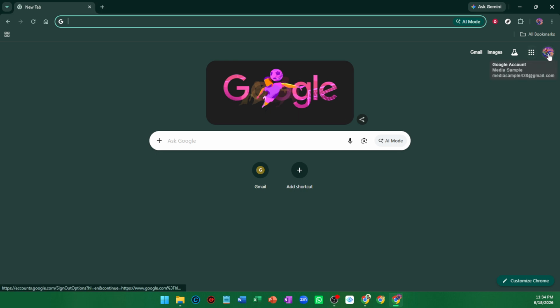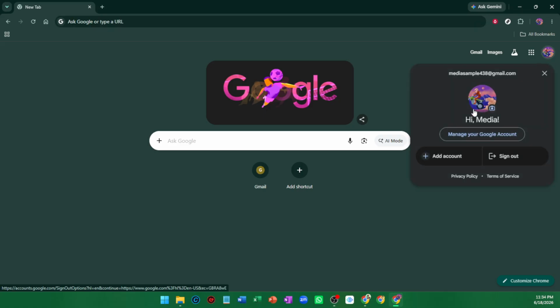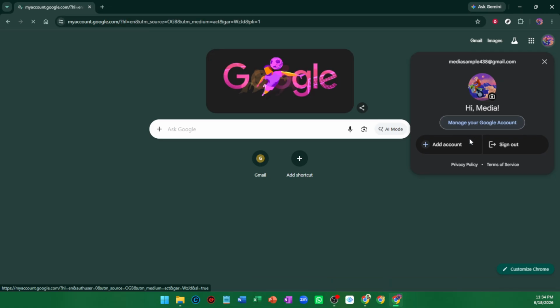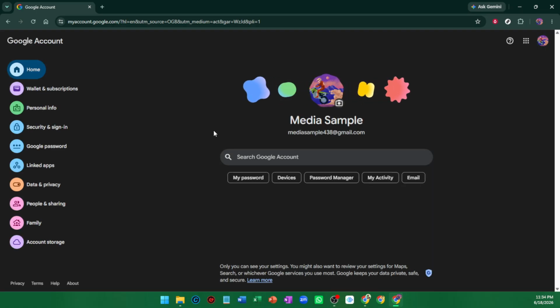Once that menu opens, click on Manage Your Google Account. This will take you to the main account settings page where you can control personal details like your name, photo, and other profile information. If your Chrome profile picture is tied to your Google account, this is where the update needs to happen. After that, look to the menu on the left side and select Personal Info.